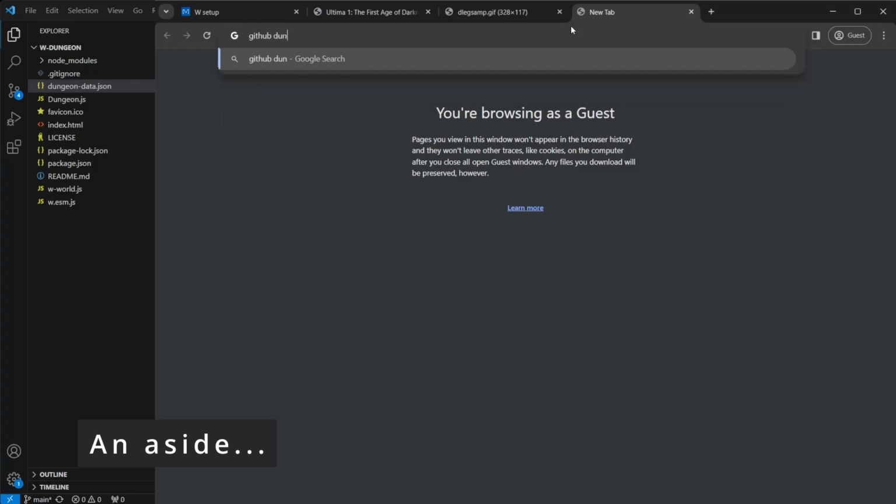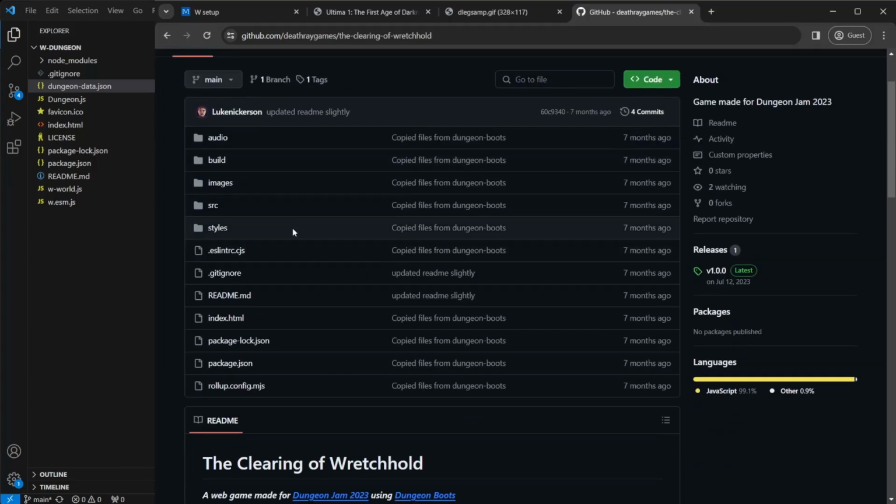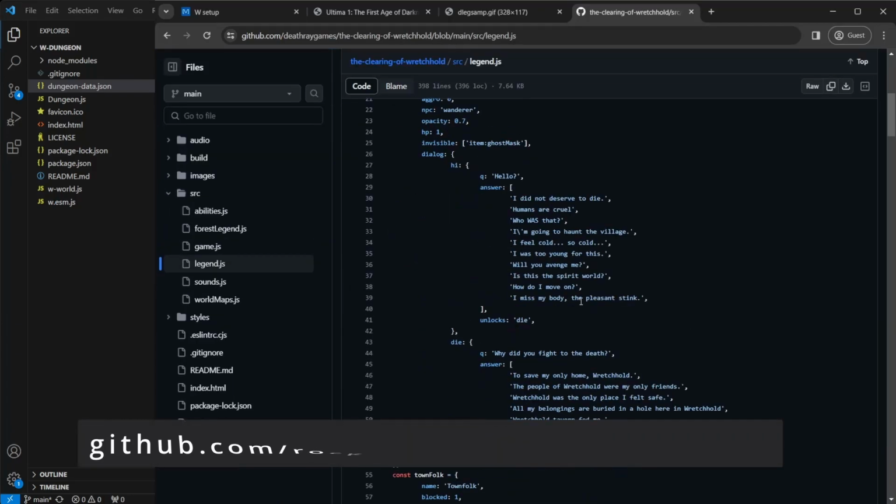This is an approach I've used before. I created something very similar for a previous project, which resulted in a framework called Dungeon Boots. If you're curious, check it out on GitHub.